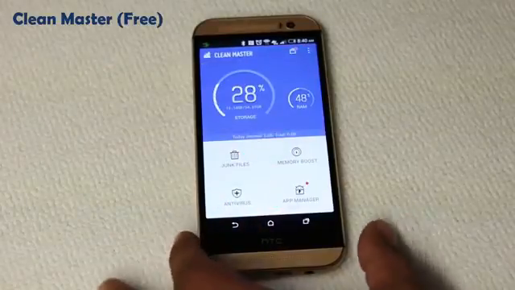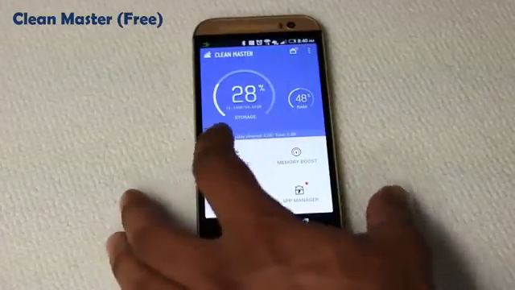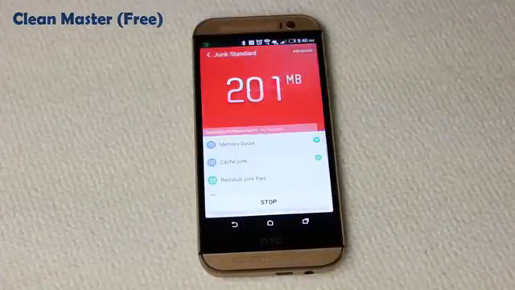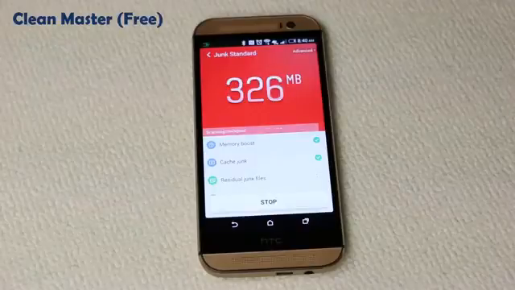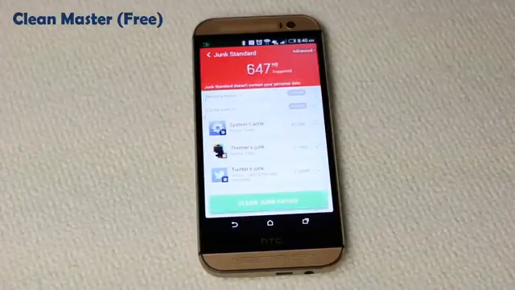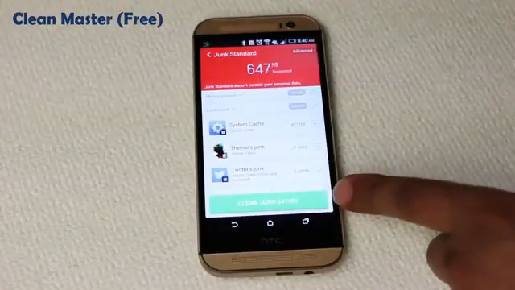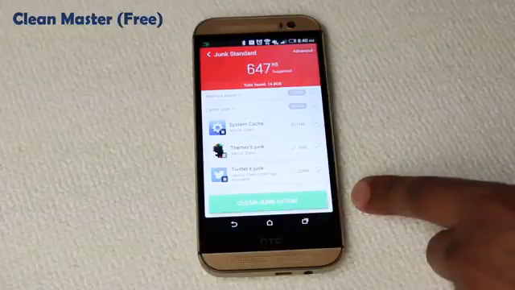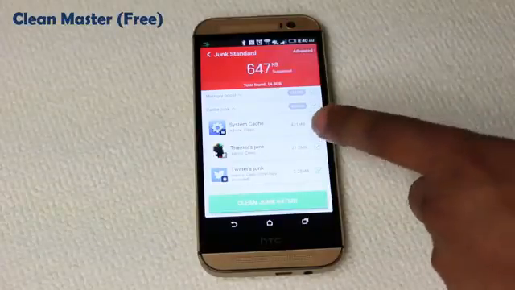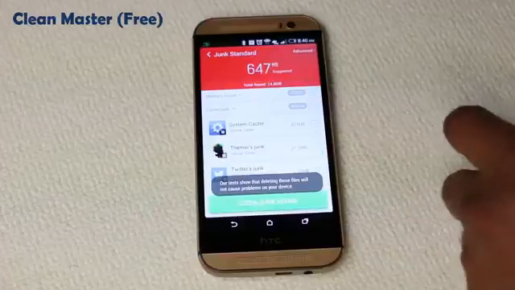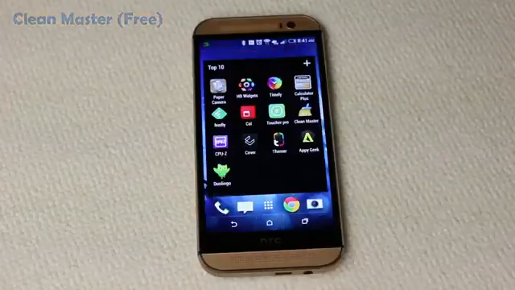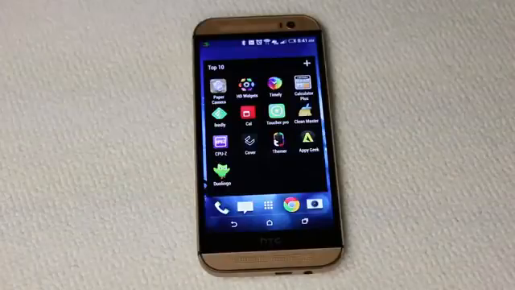And then you can also free some storage by tapping on junk files. So it actually scans your system for junk files and tells you how much space you can free based on its recommendation. And if you want to do what it wants to do, just click clean junk, and in my case it will clean 647 megabytes of junk files. And you can individually unselect the junk files you do not want to get rid of. Alrighty, so that is the Clean Master application, which is pretty awesome.